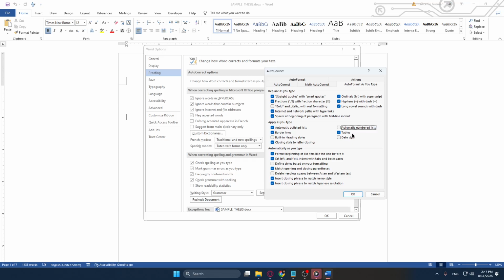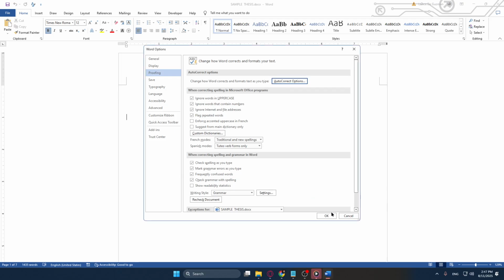Once you've made your selection, you'll want to confirm your choice by clicking OK. This will save your changes and close the dialog boxes, returning you to your Word document where the settings will immediately take effect. And just like that, you're done.